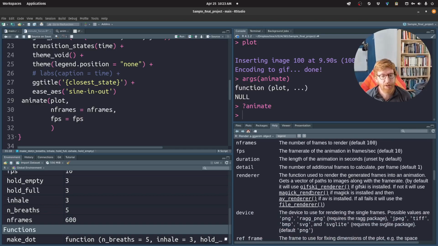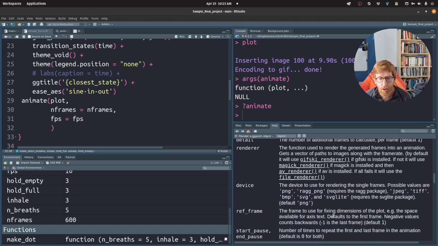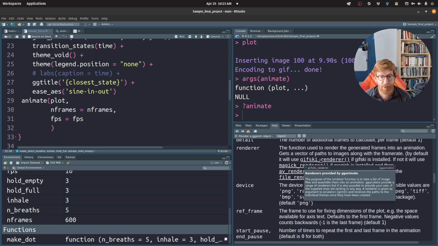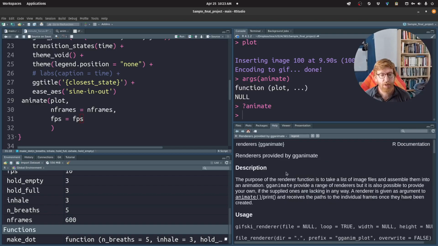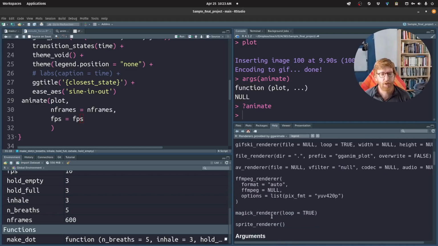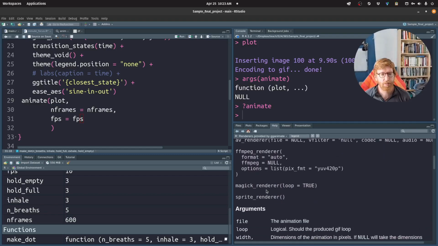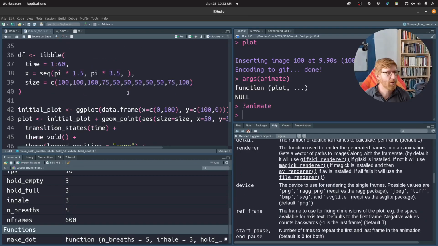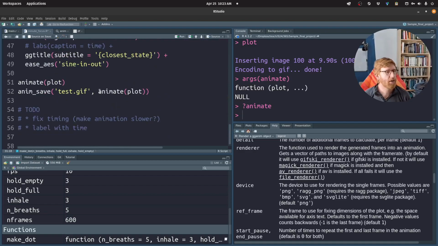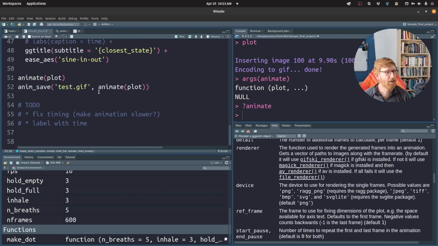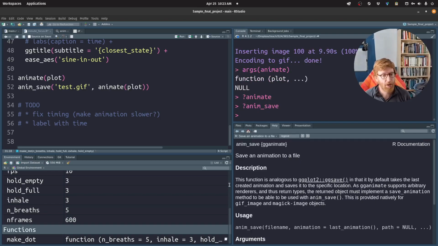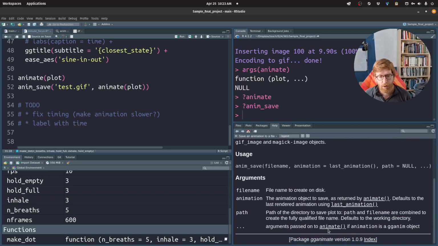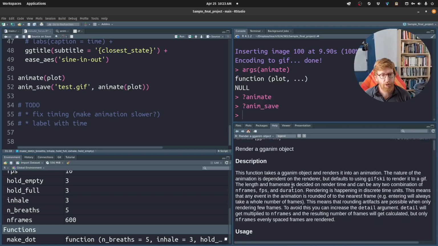Render device. Possible values. GIF is not a possible value, even though GIFSKI render is the default. How did I do this before? Animate plot, saved. Oh, wait. Anim save. Let's look at anim save. Now, animate.